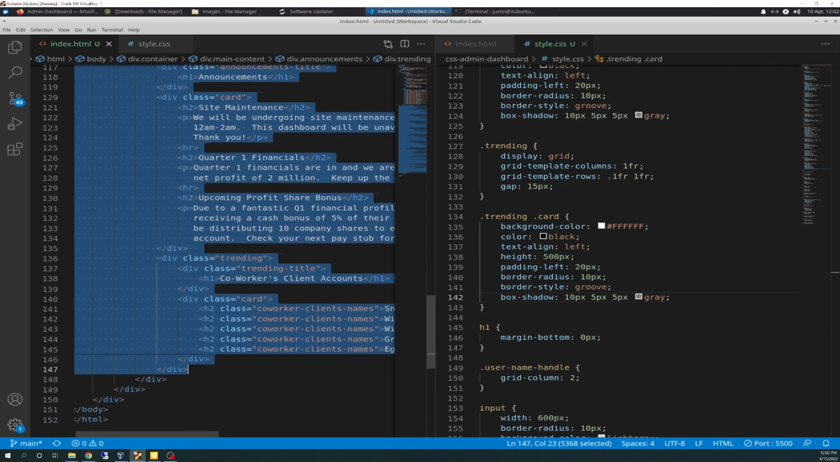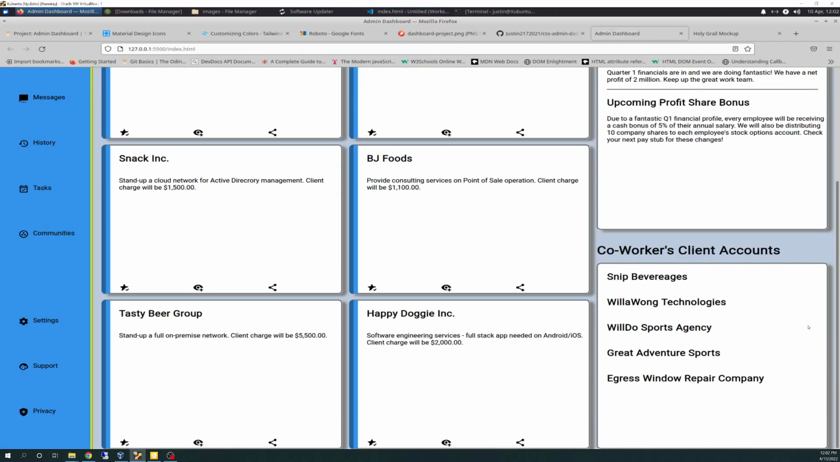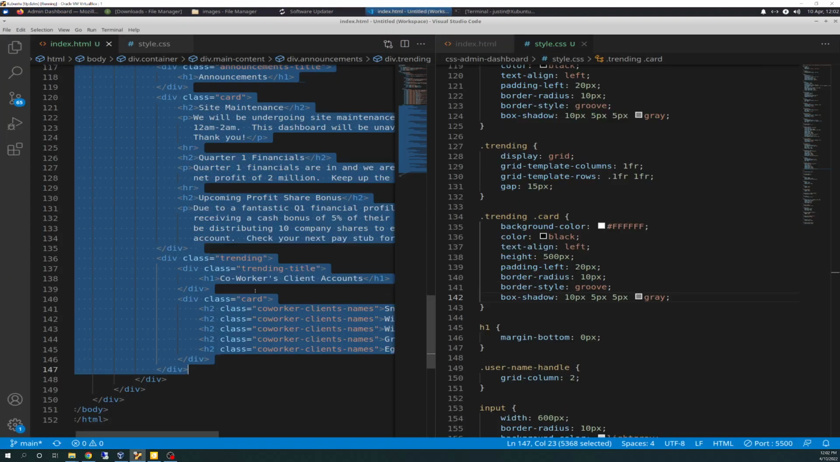We have a class for trending, and that is this down here. It's called trending even though it's not, and I ended up not using it as that, so just go along with me. When you hear trending, I'm talking about the coworker client accounts, the bottom right hand section there. The trending title is coworkers client accounts, and I didn't change the name because I was lazy and I already had my CSS all called out, so I didn't want to change it.